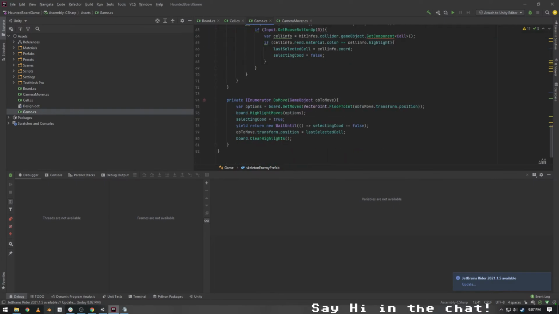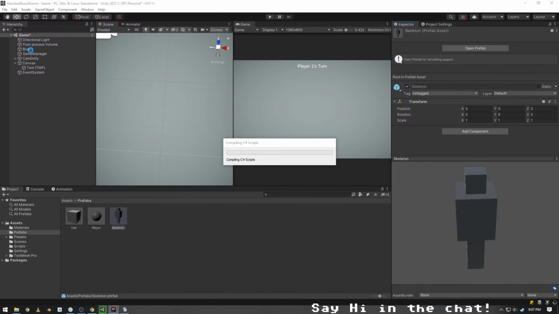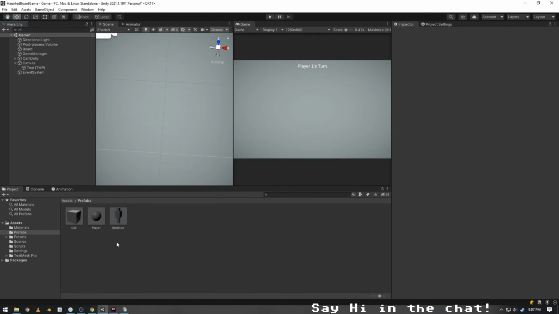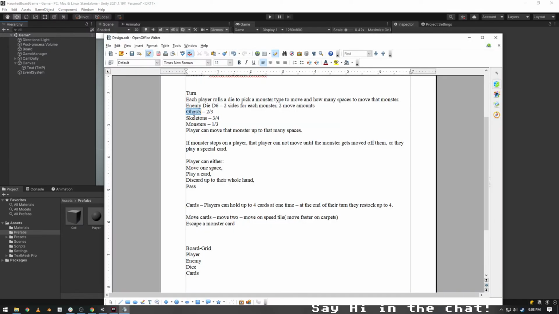So this is all compiling still. Go back in here, update our game with our prefab. Everything's broken. Game manager. So now we have our skeleton enemy. Drop him in there. What other enemies were we going to do? So we've got ghosts, skeletons, and monsters. I don't know what monsters is. I just imagine it to be like some big guy, right? Some big monster. Let's see if we can throw together a ghost really quick.